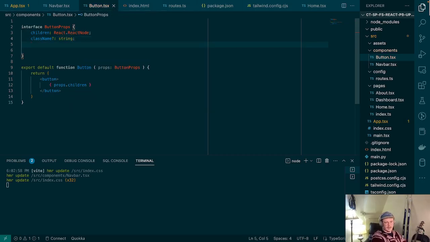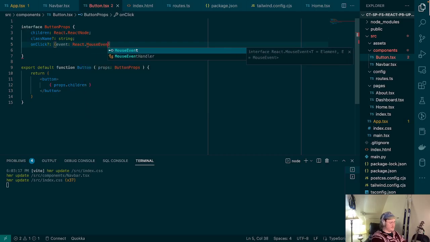And then lastly, we're going to have onClick, which is also optional because it doesn't have to do anything when we click it, but we'll probably want it to. And this one is a little bit tricky. It's going to be an event. We have to tell it what type of event. So this is going to actually be a mouse event here. Obviously, there's keyboard event, there's mouse hover event, there's a couple other things.